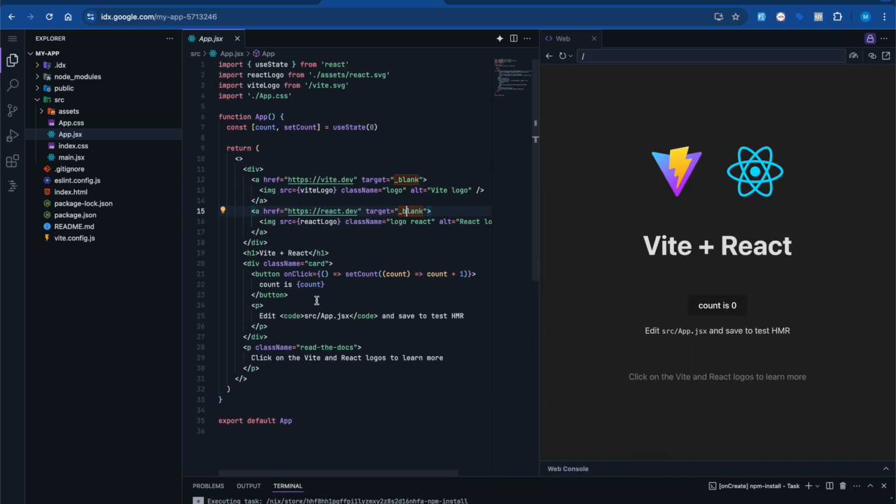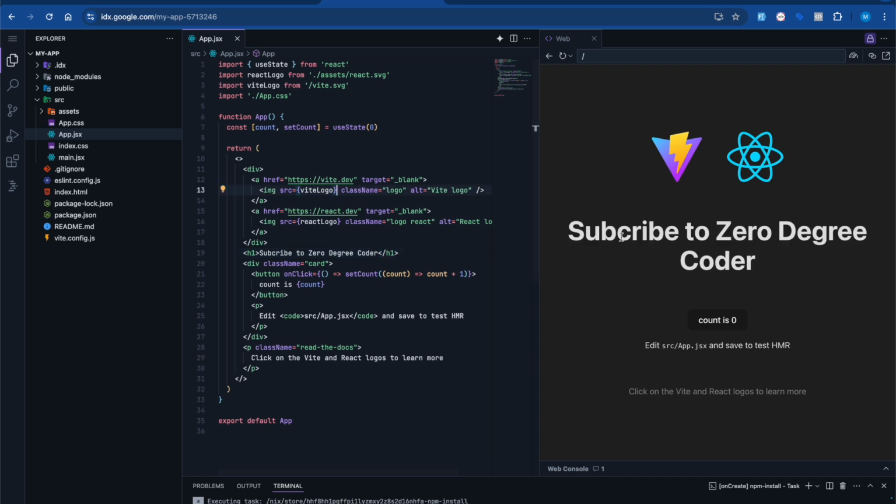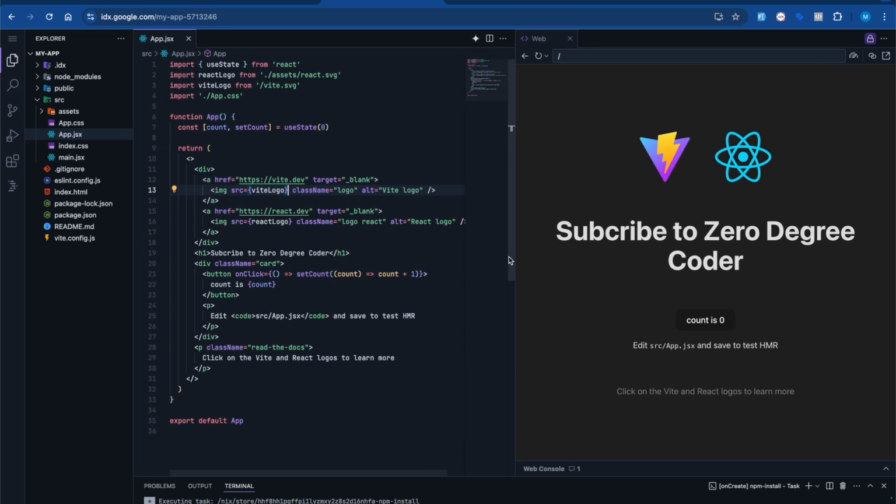How cool is it? Let's suppose I want to make some changes here with plus React, so I want to update it with subscribe to 0 Decoder. How cool is it? You can develop, make changes, and see them in the browser. You don't have to think about how much RAM you have on your system.